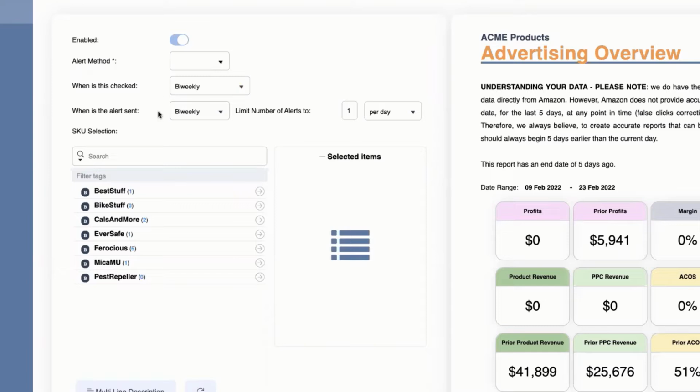When should it be checked? When is it sent to you? And how many of these alerts do you want? If you have multiple alerts set up in here, you can say, okay, I only want to get one a day. I don't want to get 15 different emails in a day. I want to get one email that covers everything. Or if it's an advertising high spend, oh no, I want to get that alert immediately, as soon as the system sees there's a problem, right? So there's flexibility that you can put into this.